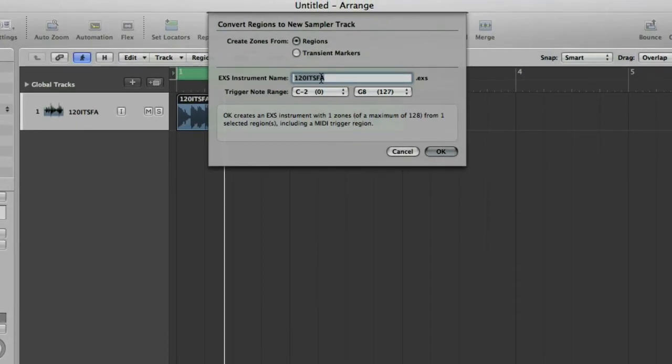So the first thing is, what do you want to name it? Well, we'll call this BT test loop. And then you've got create zones from regions, which would be if you've selected multiple regions in the same track and you want all of them to appear on one key in the sampler, or transient markers, which is what we're going to use in this example, which will cut by the downbeats and upbeats, the loud and quiet parts of the audio file. So we'll select transient markers. As you can see, it analysed that in real time, and it's going to create 43 zones.